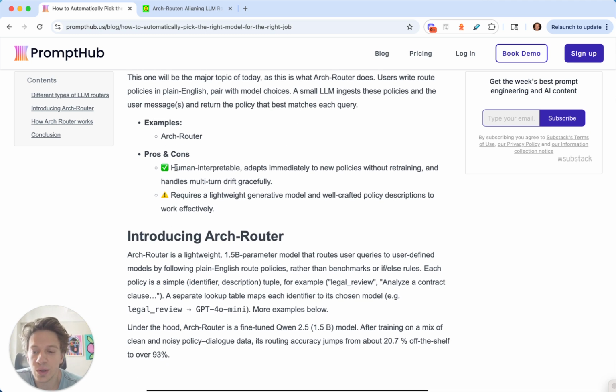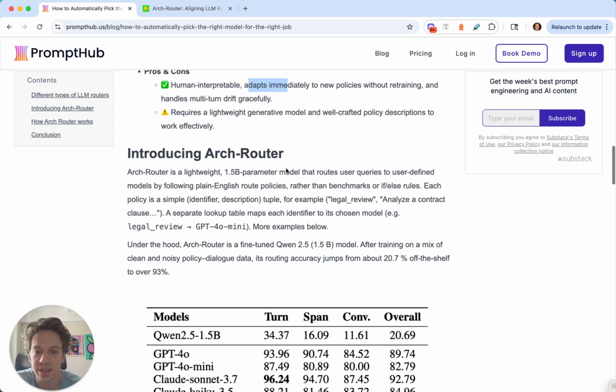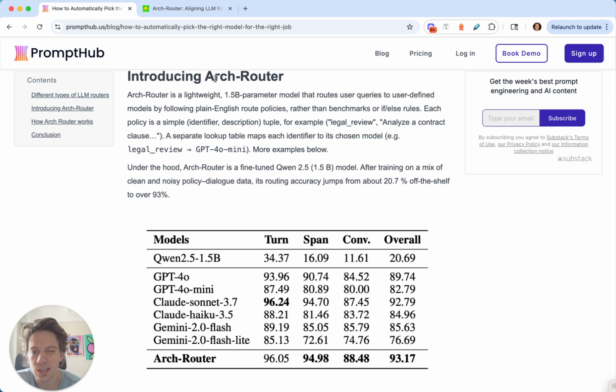We're going to look at it, but it's human interpretable. You can adapt it just by adding a couple lines of text, and it's really easy to get up and running. And again, this is a model in and of itself. It's on Hugging Face. It's 1.5 billion parameters. It's a fine tune of a Qwen. And it routes user queries to certain models based on whatever your policies are. So no benchmarks, no if-else rules.